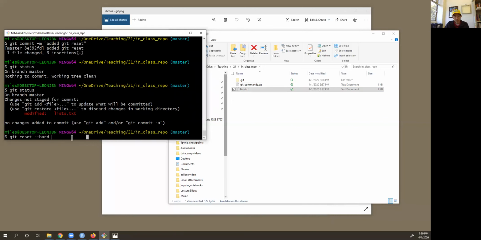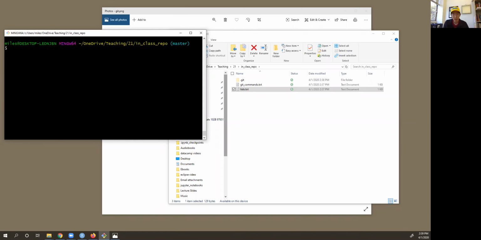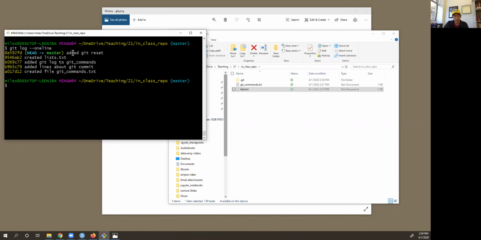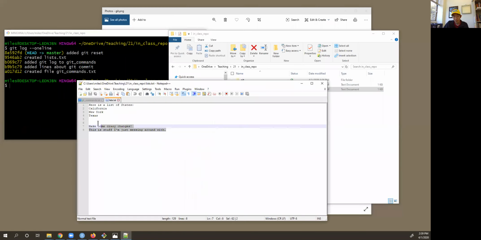So we can see how things are different. We can do git diff, and we can see these are the things that I've added. And we can go back to the most recent commit. If we check git log --oneline, the most recent commit was where I added git reset. And I'm not happy with all of this crazy stuff that I added to lists.